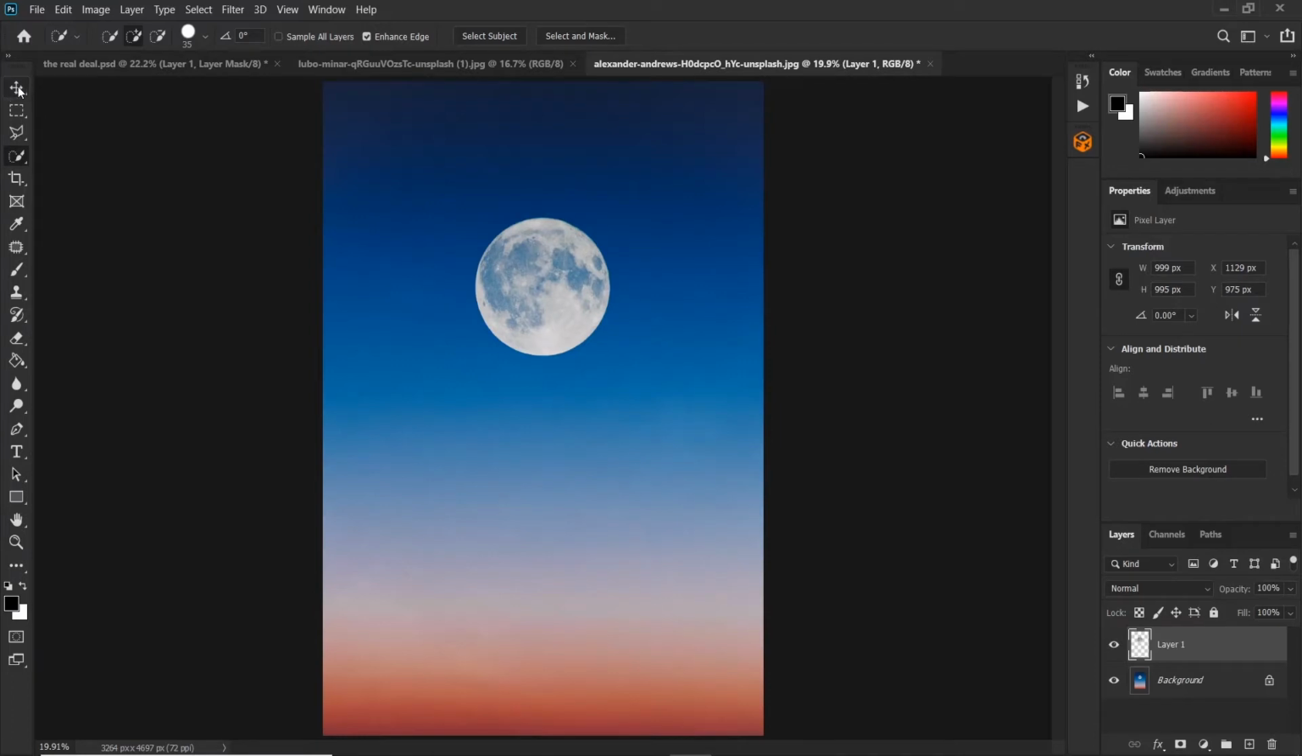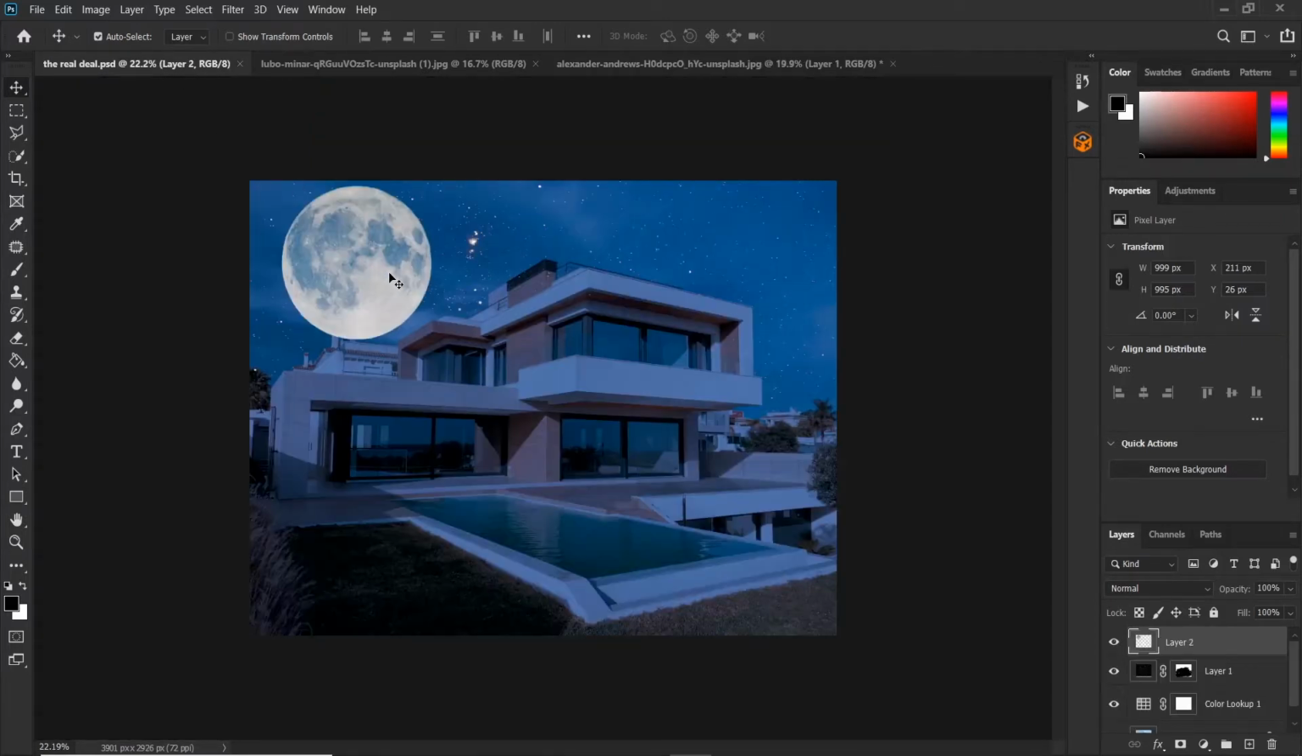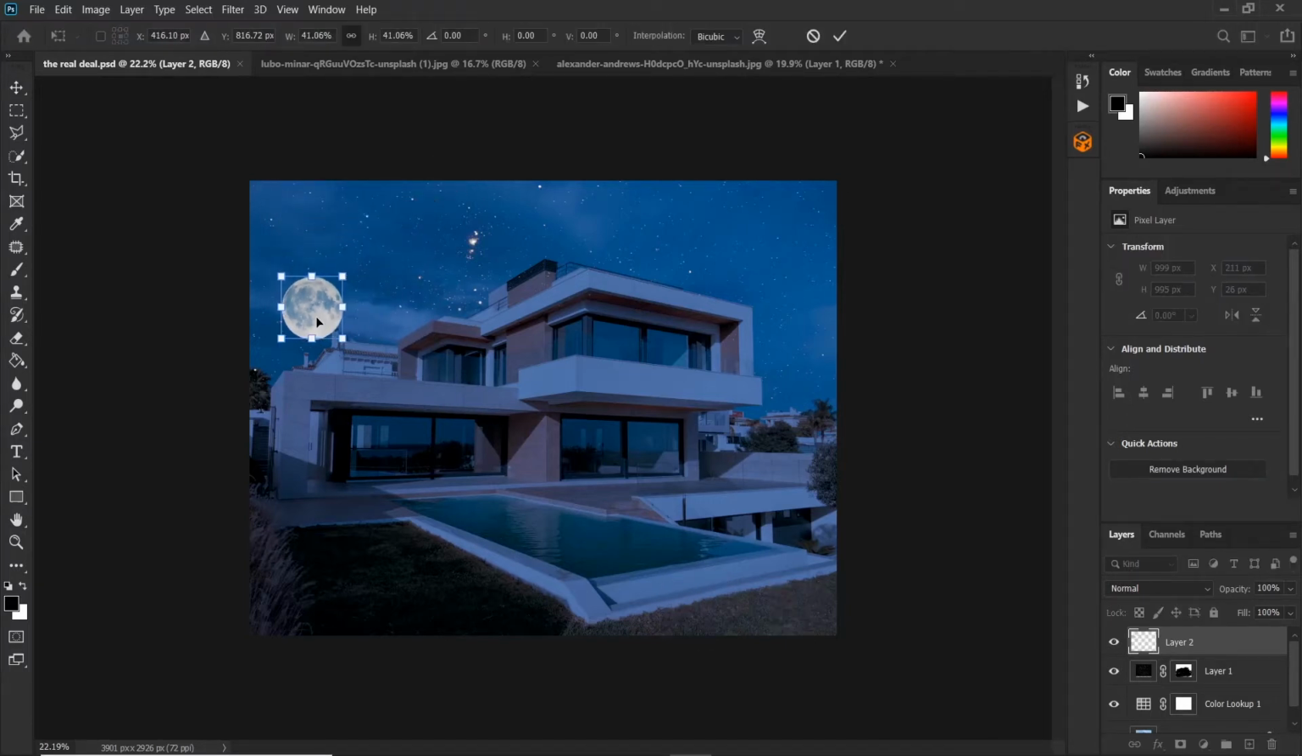Then pick the move tool and drag that to this image. Then press Ctrl+T to transform it and then reduce the size. So let's put the moon somewhere here. Then if you are done, click on this check mark to place.